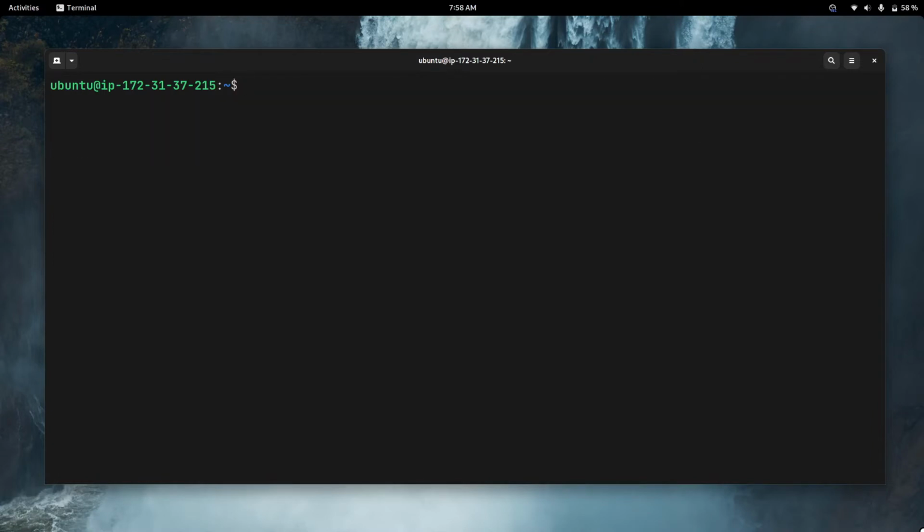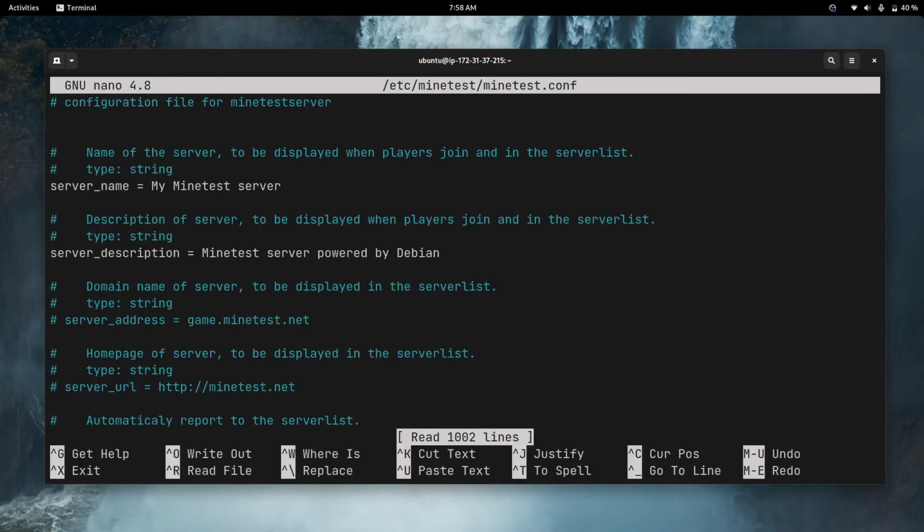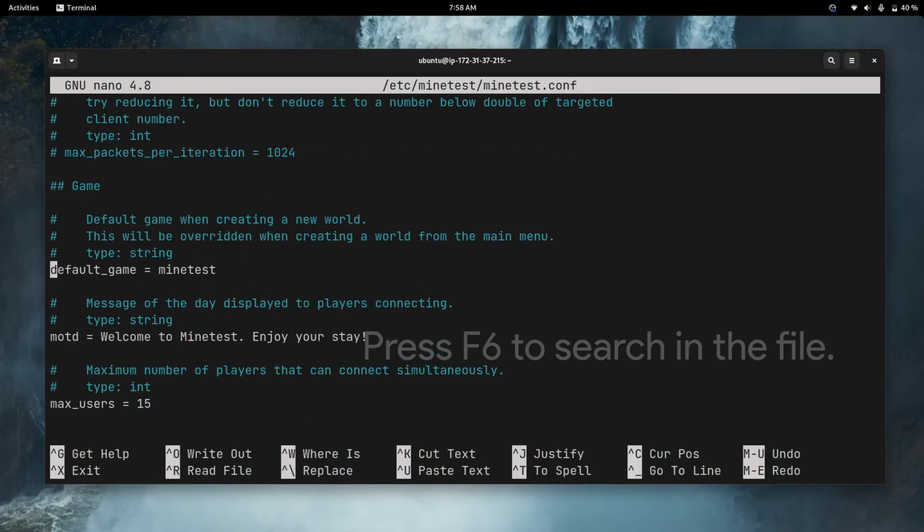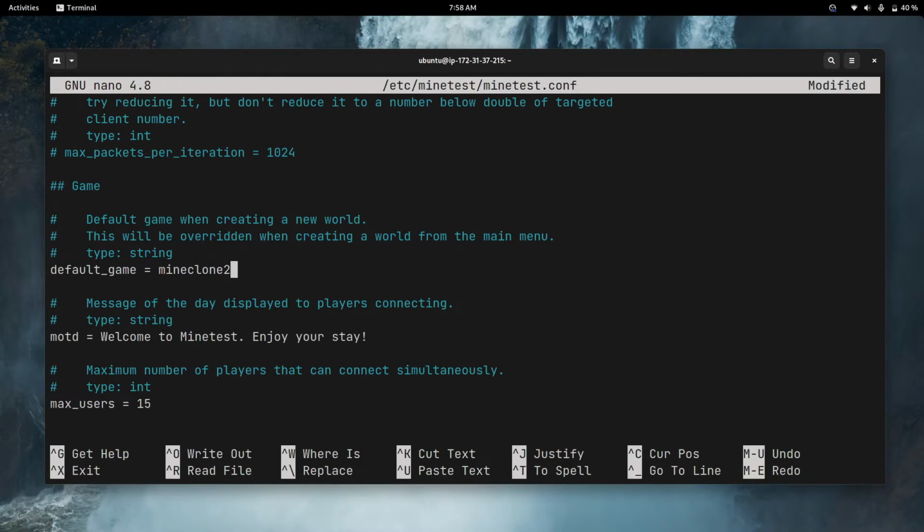We need to also change the default game in the configuration file. You can edit that file by running sudo nano /etc/minetest/minetest.conf. Now find the default game setting and change it to MineClone2.